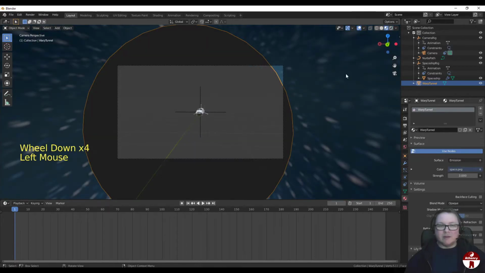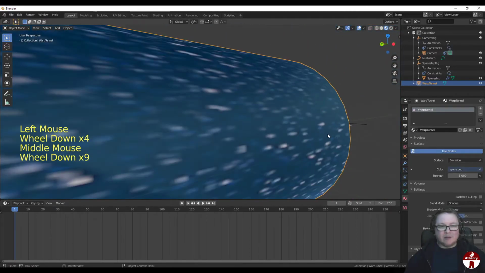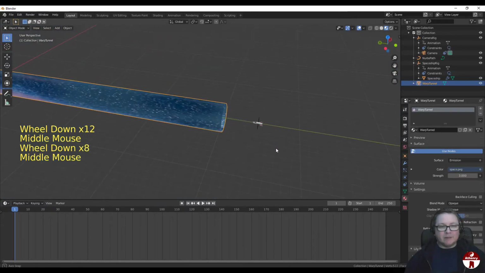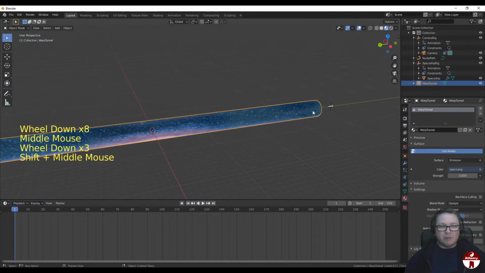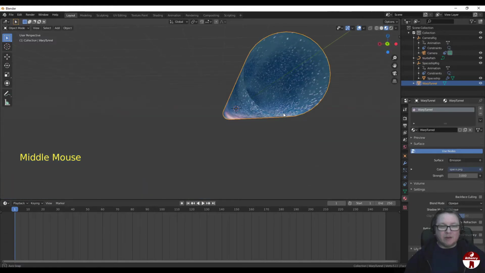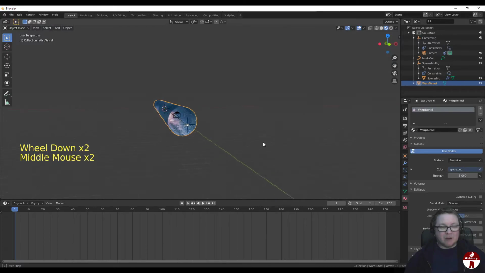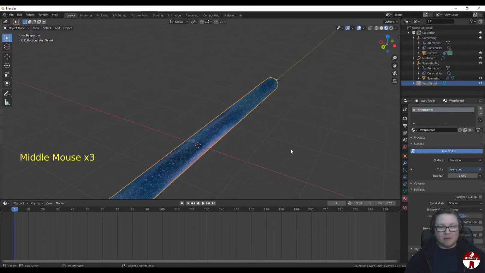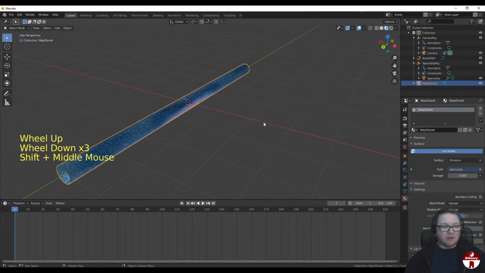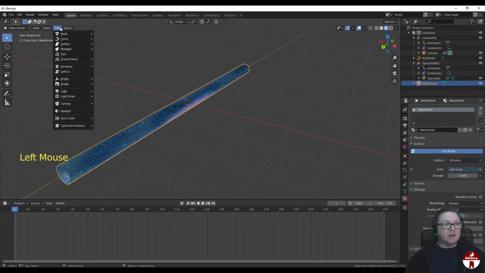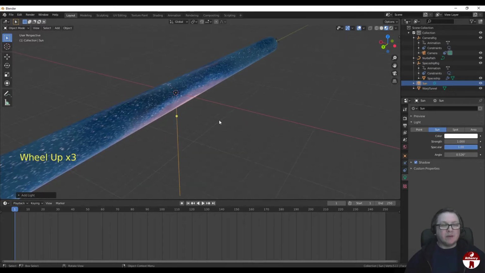I'm going to switch back to this again so I can see things. So we're going to put a sun in, but the sun still won't be able to light the spaceship when it's in the tunnel, because the tunnel is going to block the light from getting in. But let's add the sun anyway for a moment. So I'm going to go Add, Light, Sun, and there's our sun.